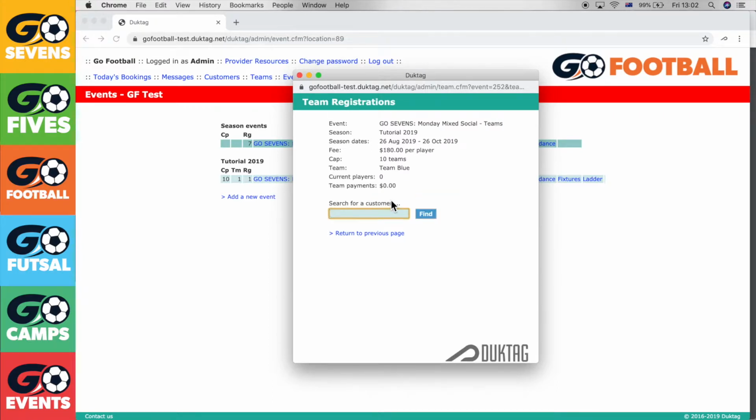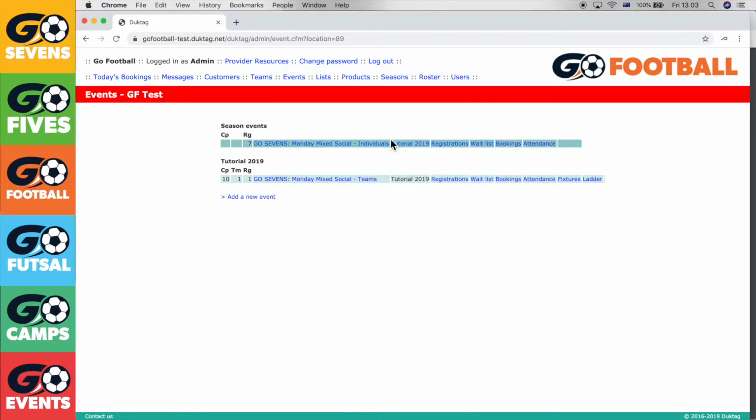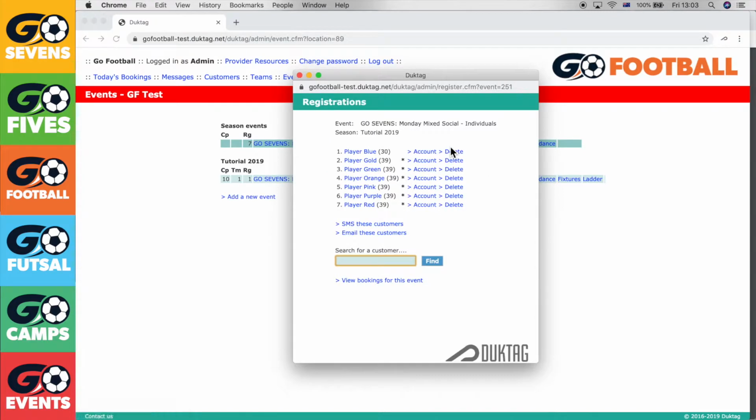Hit save. We need to choose a customer. We know that player blue is registered in our season events, so we can access them. And we're putting the fee at $0 because they've already paid their $180 to register into our season event. So hit register, and there they are. Jack FC, we've got Team Blue, and we just put player blue in. Now if I go back to the season events list, you'll see the asterisk next to player blue is gone. So now I know that I only have to sort the next 6 players into teams.